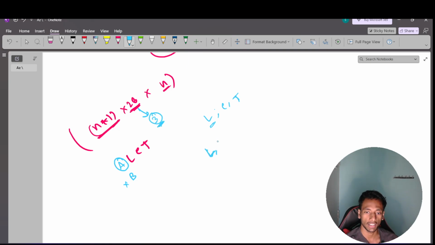I will try to add L, then I will check in the resulting string how many LCT are present. Then again I will check C, then I will check with T. Clear? So I optimized here from 26 to 3, but it is still 3 into (n plus 1) into n. Correct? So it is still roughly n square.